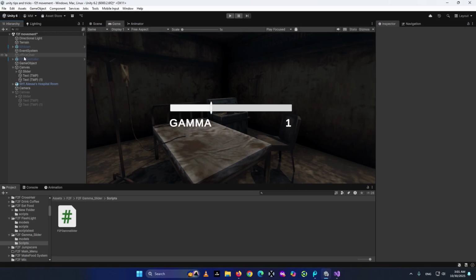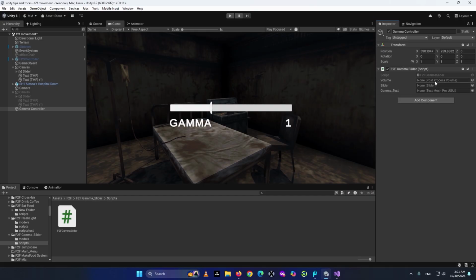We can go to our camera and create a new game object. I'm going to call it gamma controller, and give the script to it. It needs a post-process volume. You can click on this circle to find it, or you can drag and drop your camera with the post-process volume. We also need a slider, so I'm just going to give it the slider. We need a gamma text. This is the gamma text, and that is it. We can go ahead and check it out.